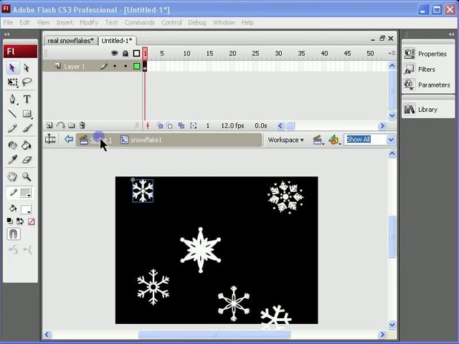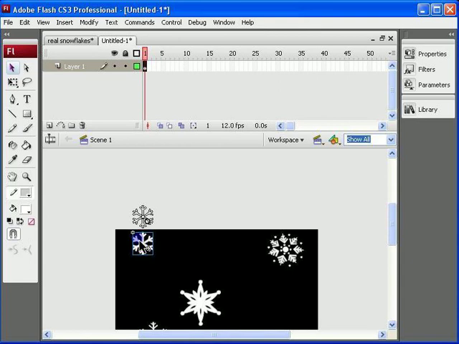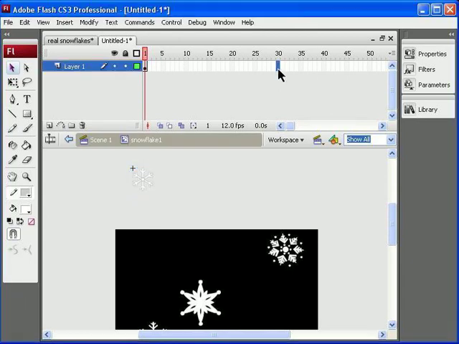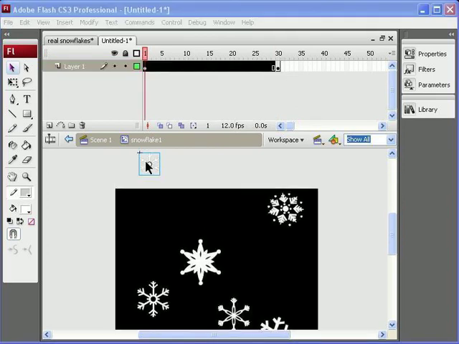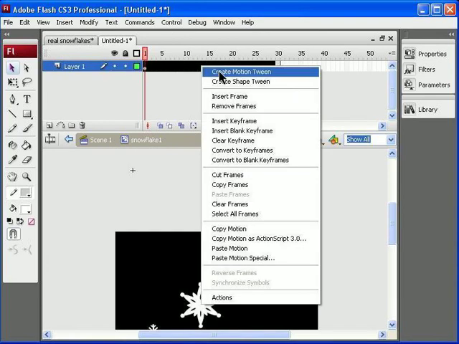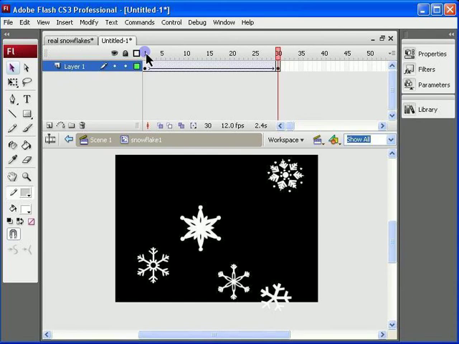Now let's go back to scene 1 and make this snowflake fall. Now we can just drag it up, and now we want this to fall, so let's click on frame 30, click F6 on your keyboard. I'm going to drag it down well beyond the stage. Now we're going to right click, create motion tween. So now the snow moves down.